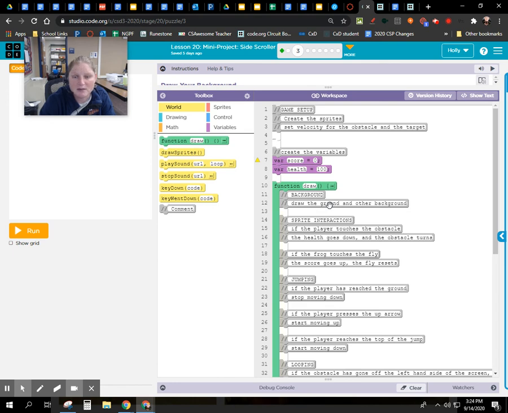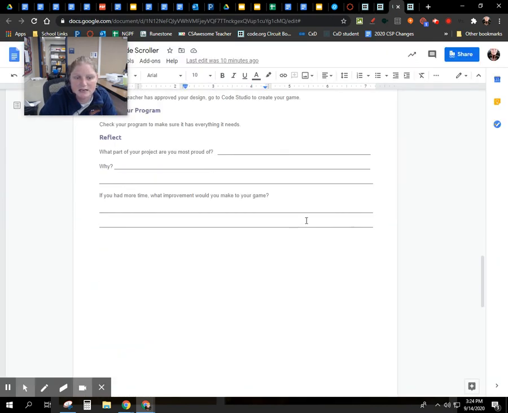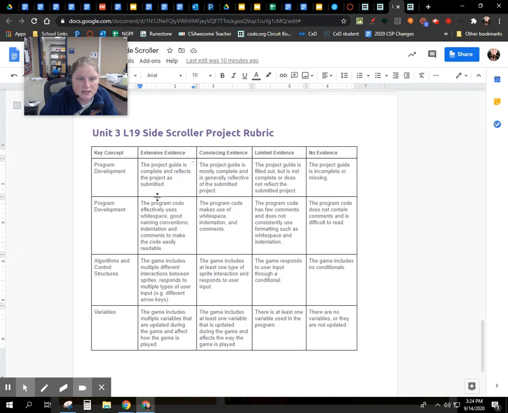So remember, in this game, you need to have some sprites, you need to have an obstacle, a target, and the main idea is that we're keeping track of our score and our health, and certain things are happening based upon that. And actually, last thing, if we take a look at our rubric, we can see, again, we will get points for completing your project guide, and it's turned in. Your program development: you're using good white space, good naming conventions, indentation, and comments to make the code easily readable. So again, don't delete the comments that are already there.